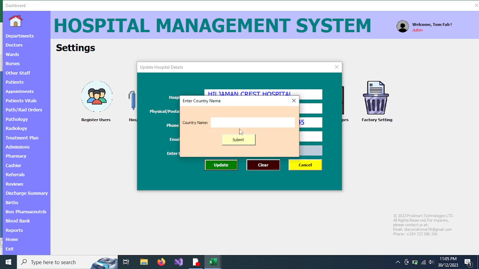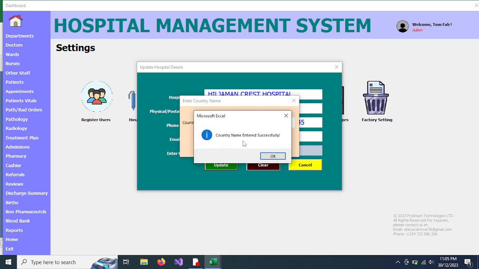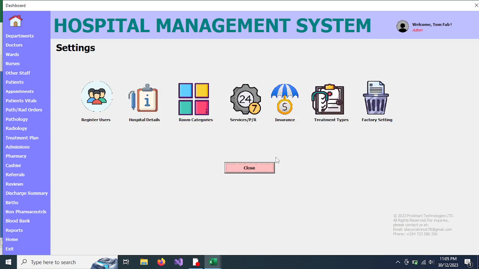Next is country name. So you can also include your country name. For example, you can say Cameroon. Okay, so country name. So we are through with that one. That's how you'll be setting your hospital details.